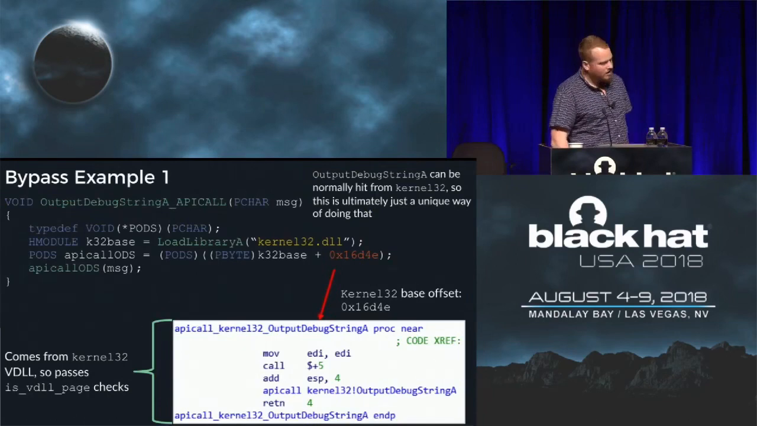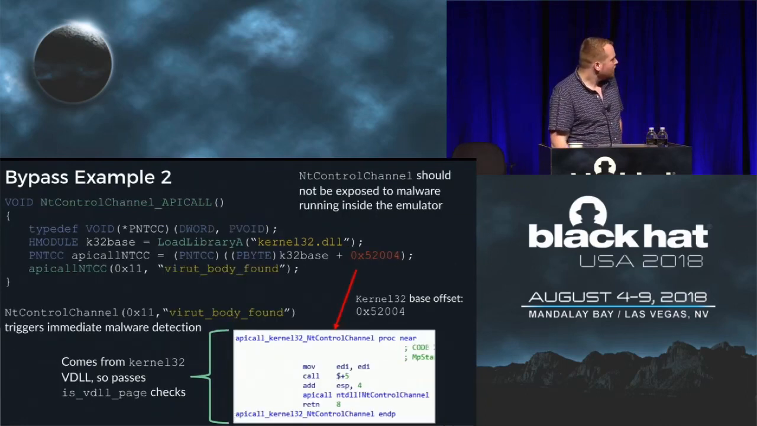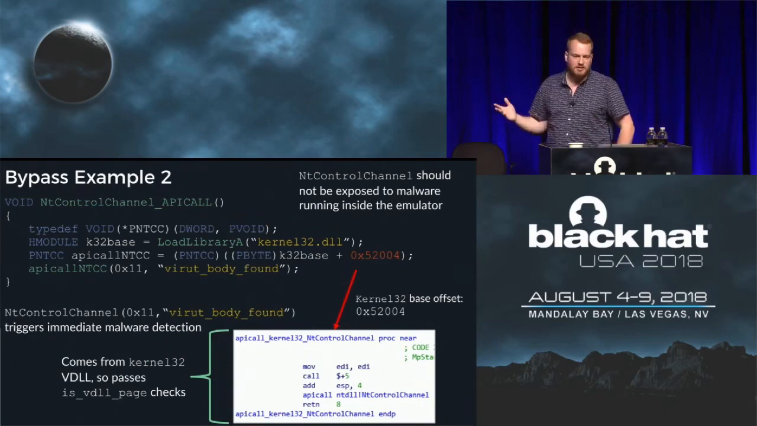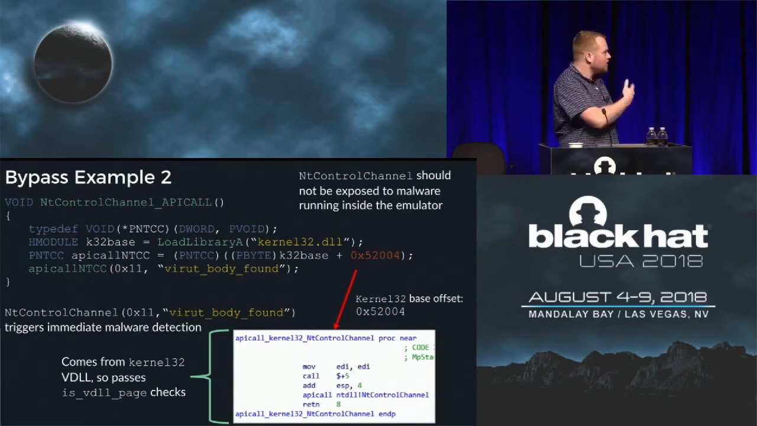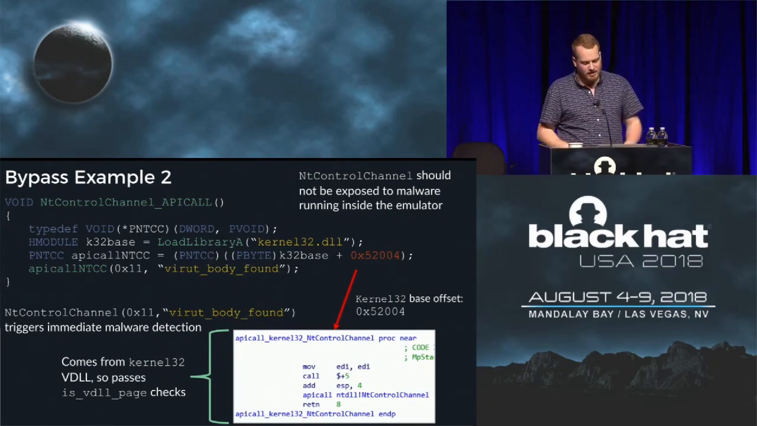So you'll see an example here. We can call OutputDebugStringA by simply finding the offset inside kernel32 where the API call instruction to OutputDebugStringA is, and then just bouncing off that with this particular offset. We can also open up these bad debug functions like control channel, again finding the offset to call that function, and we can again call into that backdoor administration interface from inside the emulator.